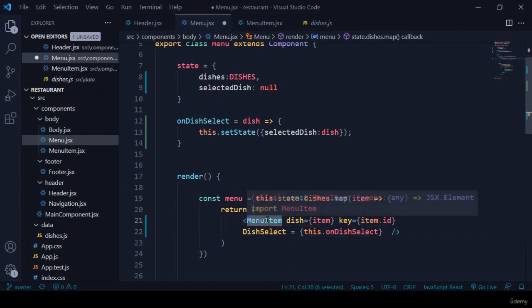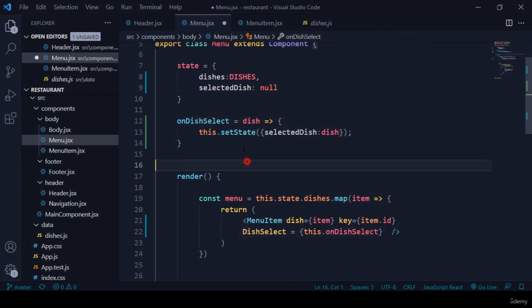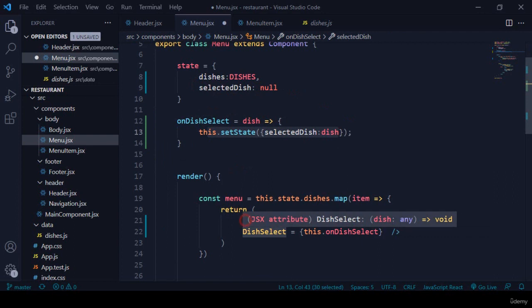That is a menu item component. So now we are able to access our props data as a dish select, right? Here, with this property, I pass our set state method, so it will be changed. For the first time, it will be null. When it gets that dish, then it will be loaded. Great. So here I simply pass it in our menu item.